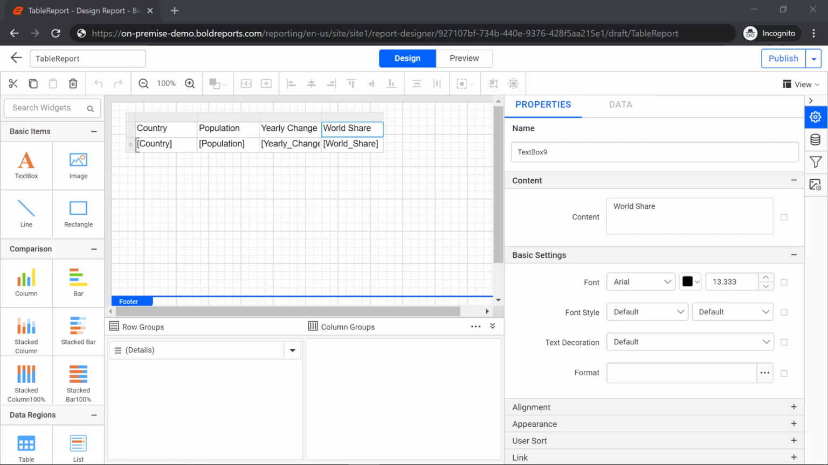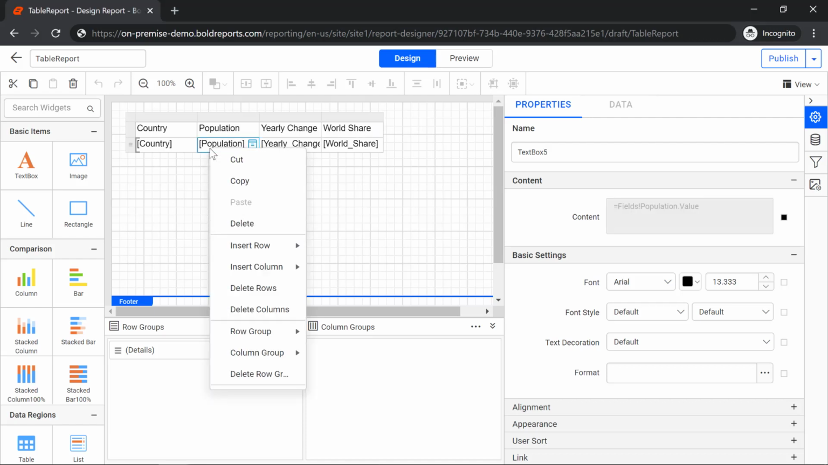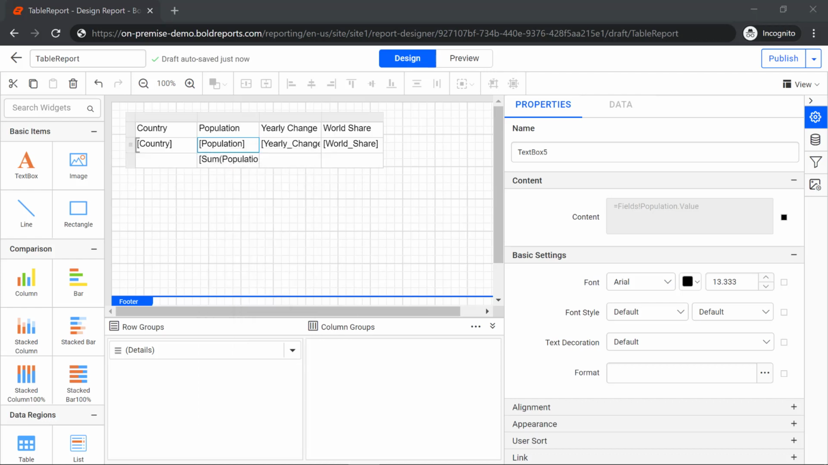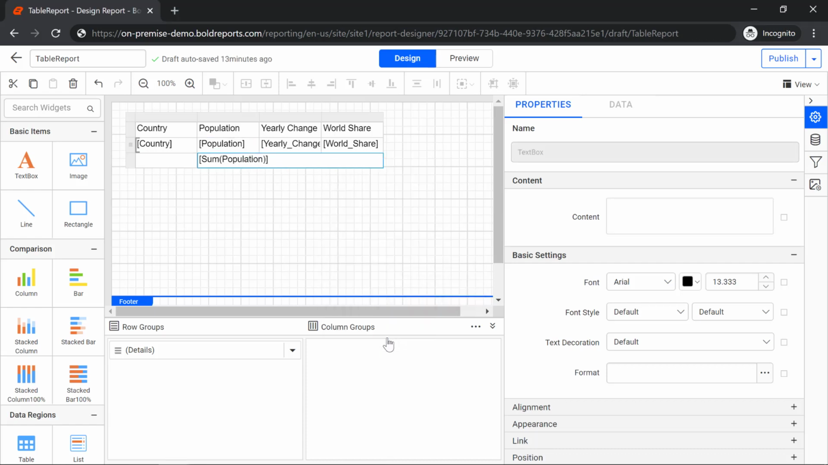I complete the basic table design by adding a total to the population field. To add the total, I click on the population field cell in the data row, and right-click. I choose Add Total from that menu. This action adds a new row below the data row. Automatically the sum function is applied to the cell. I merge the last three cells and enter total world population as the descriptive text.